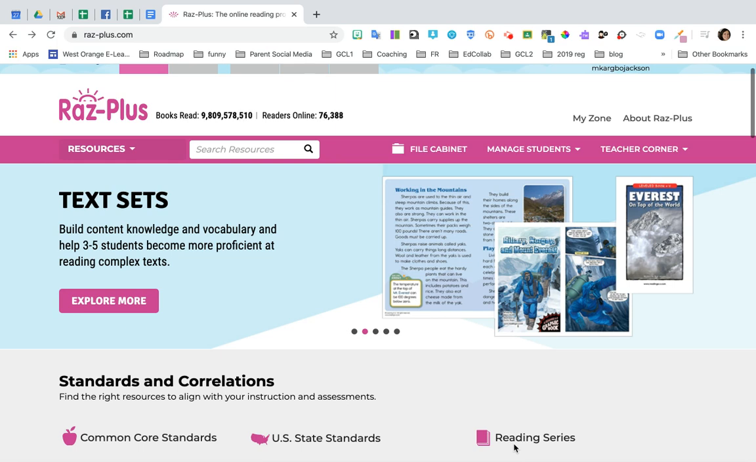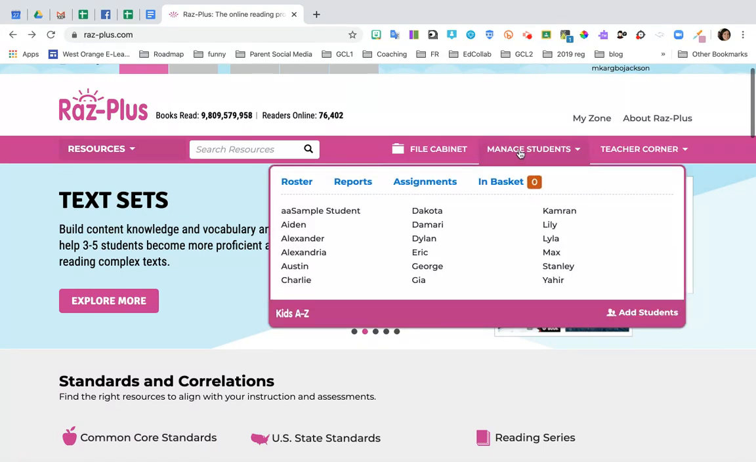This tutorial will show you how to assign independent reading levels to students on Raz Kids. When you log on to your account, head over to Manage Students. Then click on Roster.